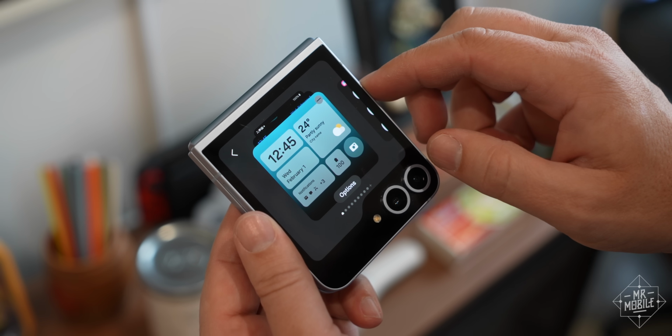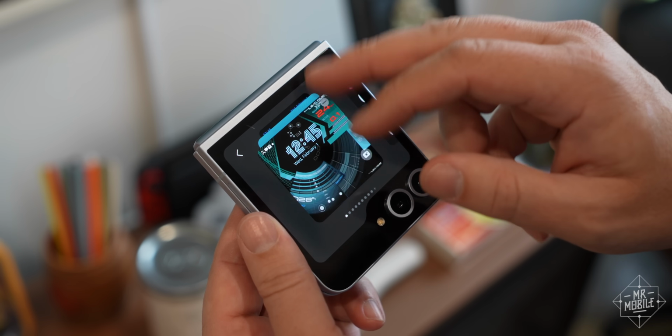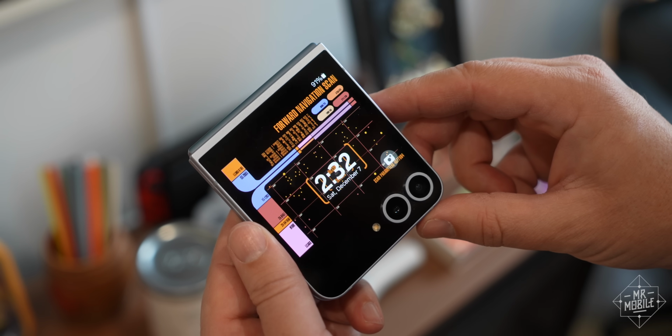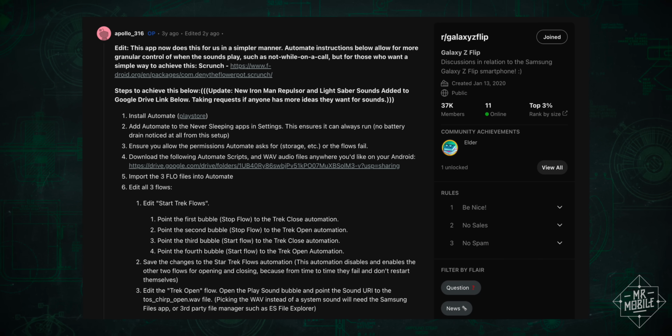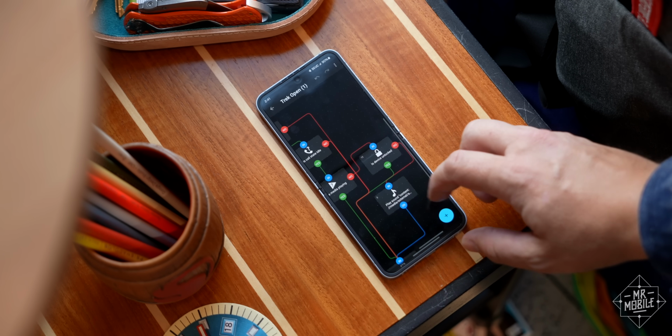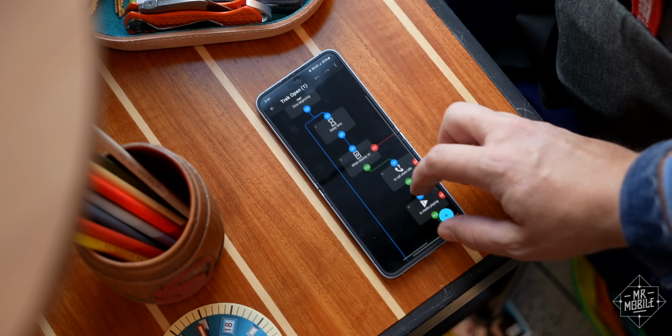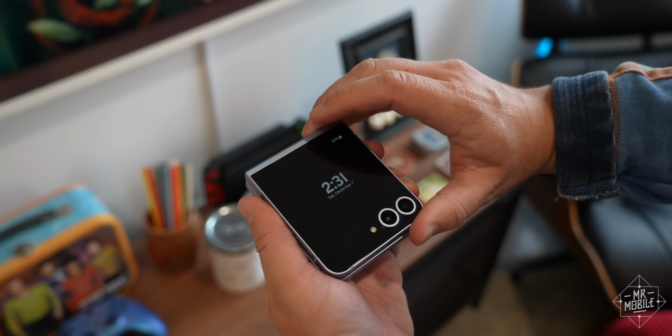Now, I've installed this on the Galaxy Flip 6, which I've also enhanced with some of the developer's custom video files to bring the illusion to the cover screen. And, thanks to a lucky find on Reddit, I've also learned how to use Automate to assign custom sounds when I open or close the tricorder.